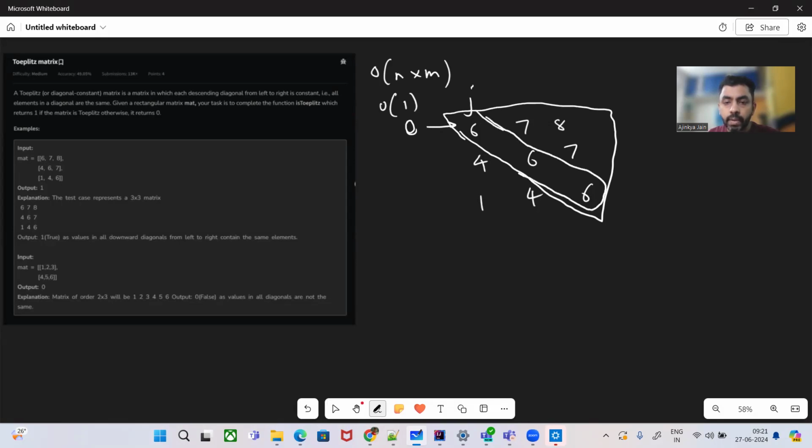So that we traverse this diagonal and check whether this diagonal has all the same elements. If it is not the case, if the elements are different, we'll simply return false. If it is true, then we will still keep i as 0 and we'll increment j. Now we'll check for this particular diagonal. We increment i and j together and check for this diagonal.